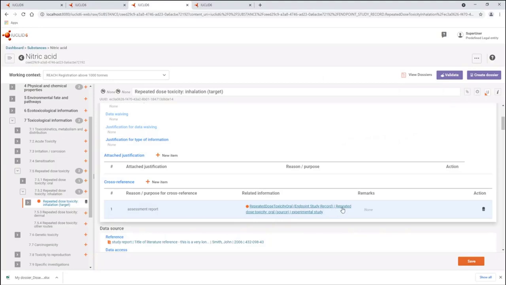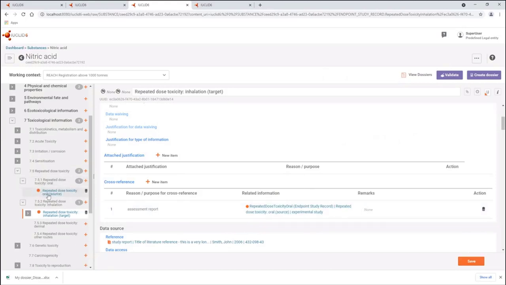Next, you'll see the name of the document that has been given by the user. As you can see, this name corresponds to the document name here. And finally, for some of these cross-references, there's some summary information about the study or the document that you have linked. When cross-referencing to an endpoint study record, you'll see the type of information, experimental study here, if you have selected this in that field.